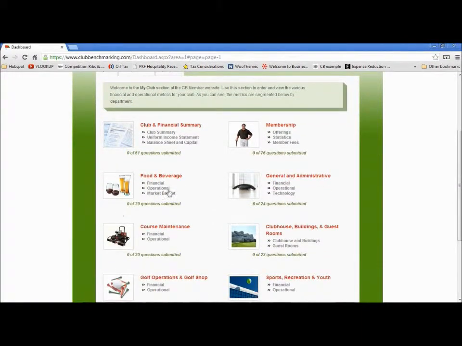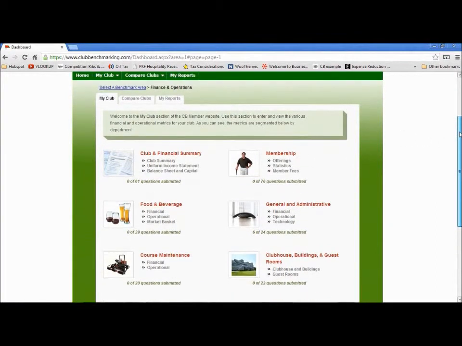So I simply click on that icon and it brings us to the Finance and Operations dashboard, where we see all the different sections that pertain to finance and operations. For instance, there is an overall club financial summary area. There's a food and beverage department, course maintenance, golf operations, information about the membership, etc. So we have the ability to enter and manage our information for all these different sections.